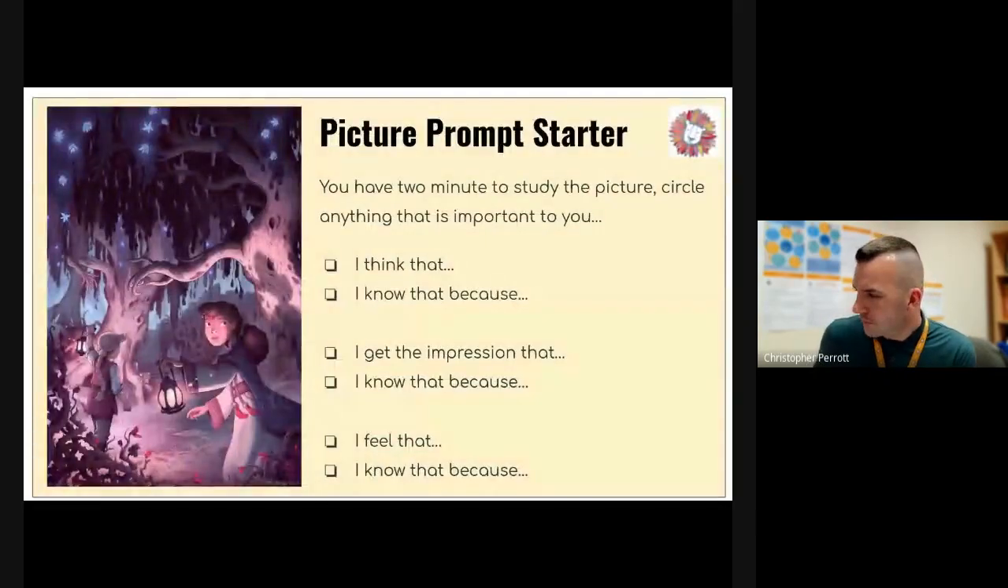As you can see, the lesson starts off with a visual prompt, a picture prompt. This picture actually relates to the text itself that we're going to read later on. The text that they were asked to read was The Princess and the Goblin, and the picture, funnily enough, relates. As you can see, there are question stems there to provide for children: I think that, I know that because.